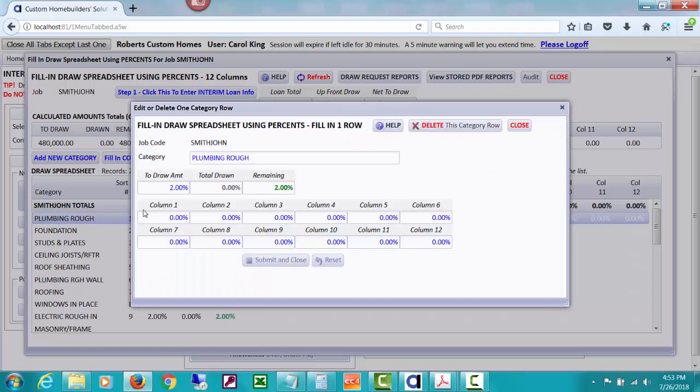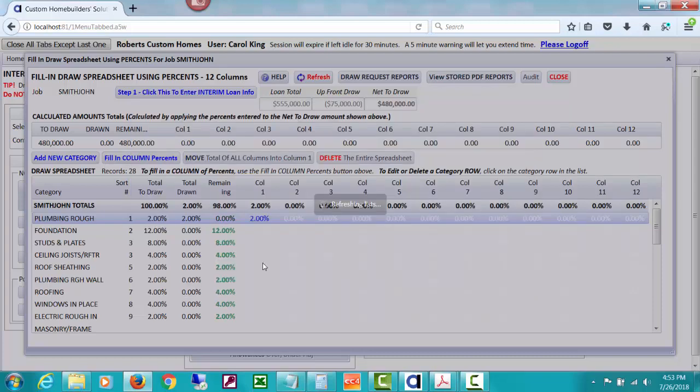And just like before on the amounts, you can click on a row and fill in, this would be for your draw 1, draw 2, draw 3, how much of this 2% you want in column 1, column 2, and most likely you put all the 2% right here. Notice again that if I suddenly put 3 here, I'm going to get a message that I've gone over the 2%, in other words, I caused total drawn to be 5% when it should be 2%. So I'll put a 0 back there, click tab, and so I could fill in all the columns in a row for this particular category.